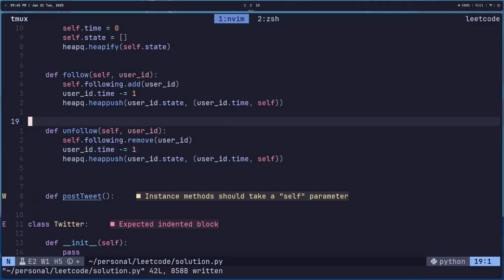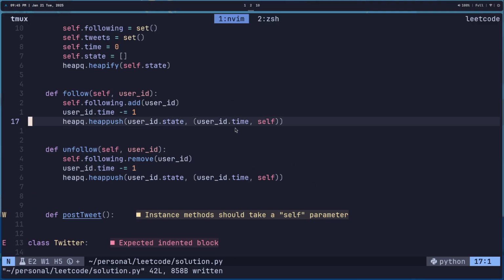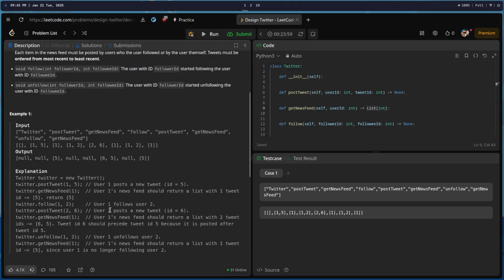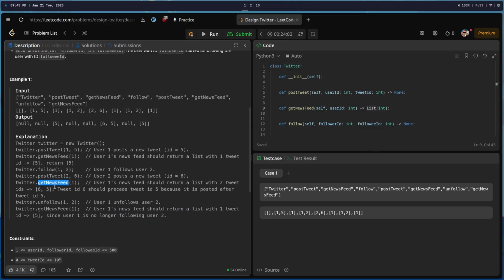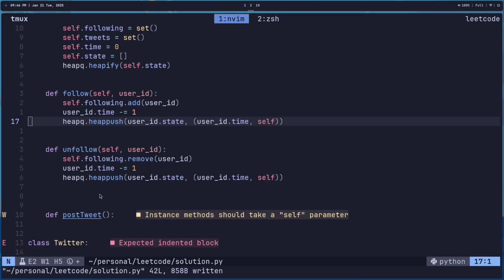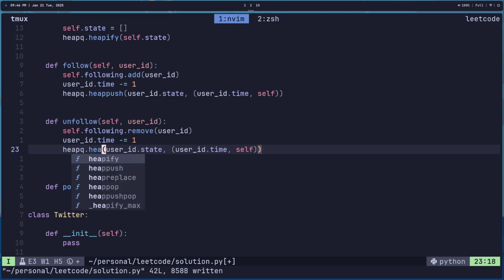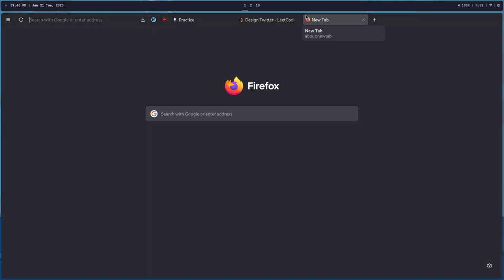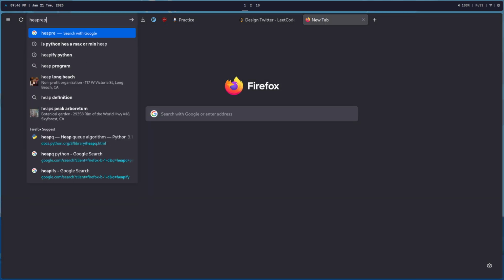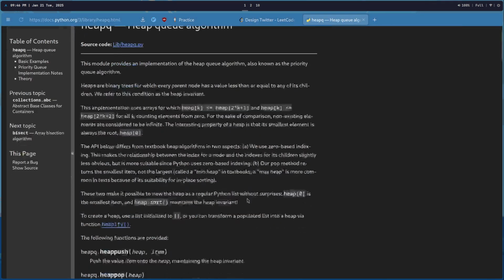For example, what I'm doing here, I'm literally putting, but you don't know what action. No, when you get tweets, you just want to show the newsfeed, which is just all their posts, right? If you unfollow them, then I want to heap remove, right? Replace. What does replace actually do? What does heap replace do? Heap replace. What does that do?